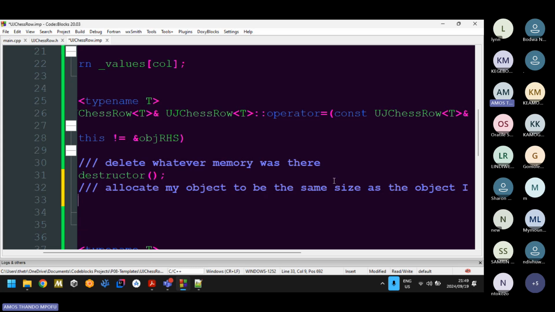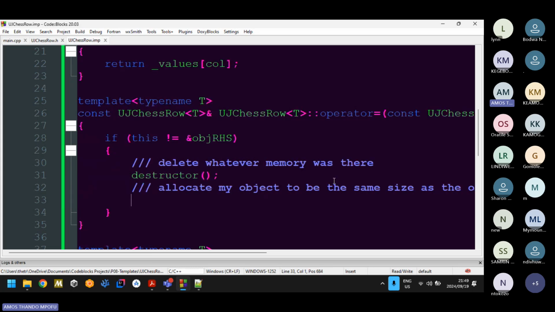If the object on the right hand side is 2 liters, that means the object on my left hand side should also be 2 liters. They need to be equal. How do I do that? I call my constructor helper method, which helps me construct or allocate memory for the object. But what would be the size? It will take in my right-hand side object's columns so that we become the same size.